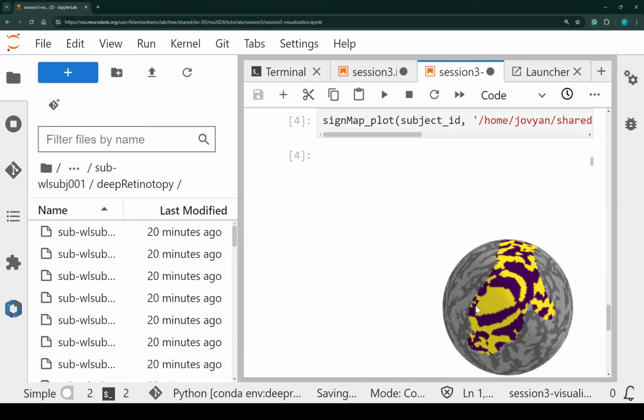Yeah, so this is it. As I said, I think this is just the first step for an algorithm that will automatically delineate the boundaries. And I think this is a good step because we can already see the boundaries between visual areas, at least for early visual areas. Questions?